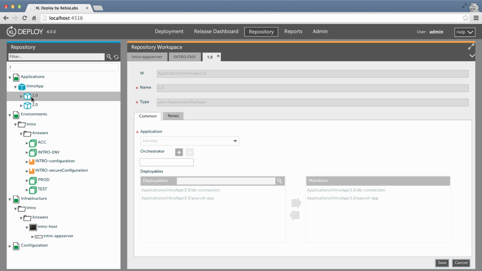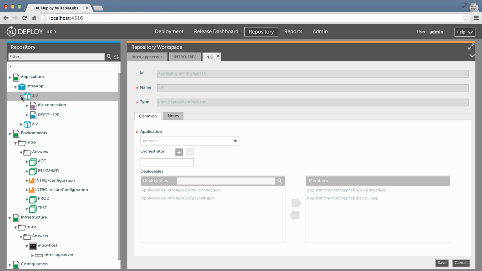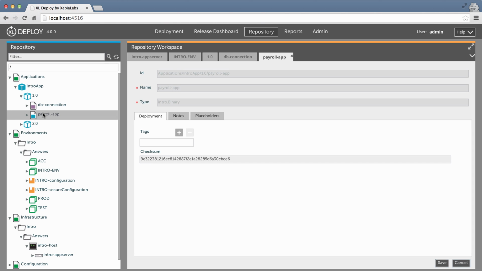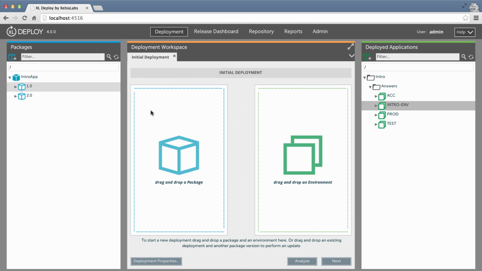A deployment package represents a version of an application. It contains the artifacts and configuration settings that the application needs. These are called deployables. Now I'll perform the initial deployment of an application to an environment.